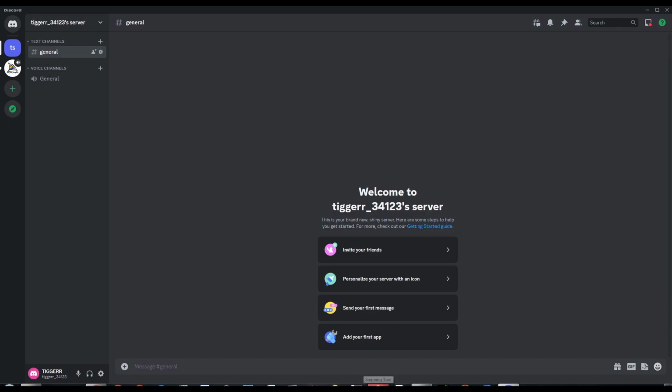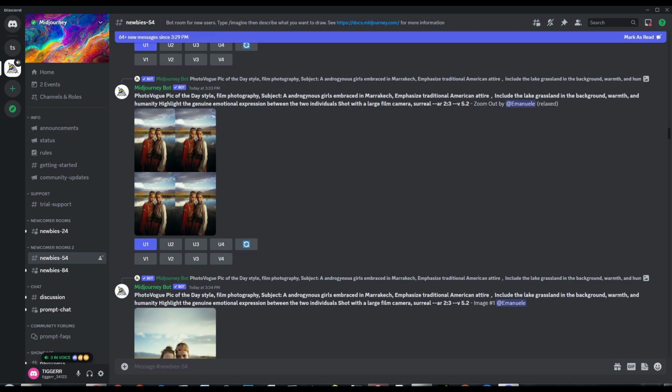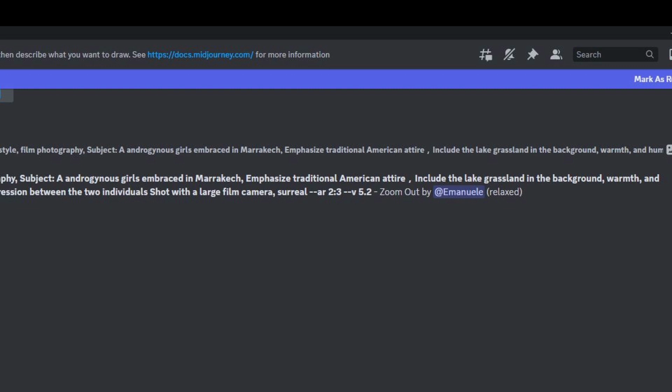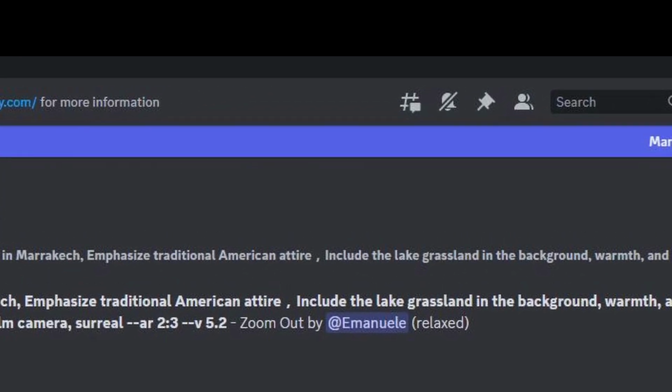Now that you've created your own server, we need to add the Midjourney bot so we can begin generating our artwork. In the upper left-hand corner, you'll see your server's icon with the initials of your server. Ours is blue with the letters TS, which stands for Tigger's Server. Click on the Midjourney sailboat logo to take us back to Midjourney. From there, we'll be able to access the Midjourney bot.